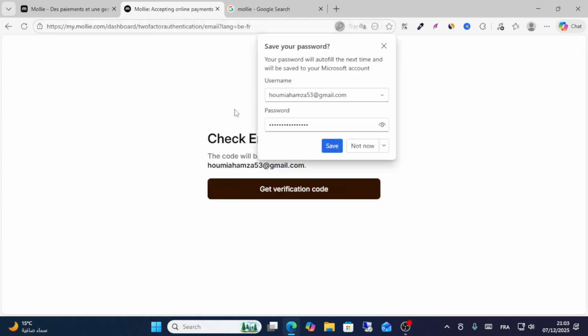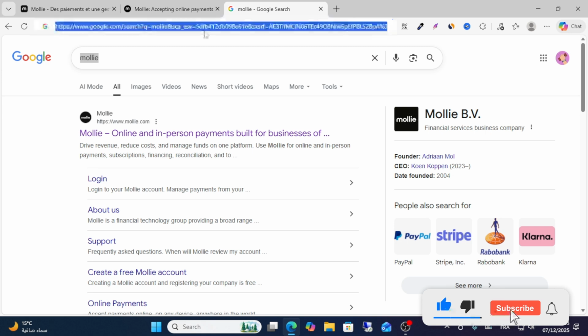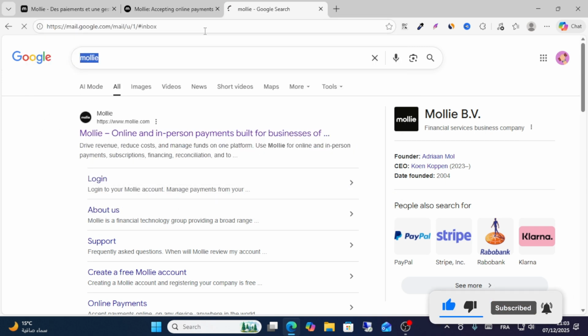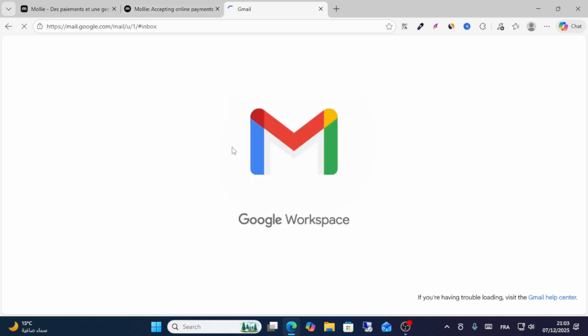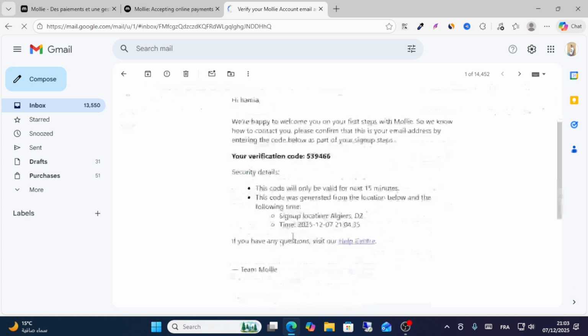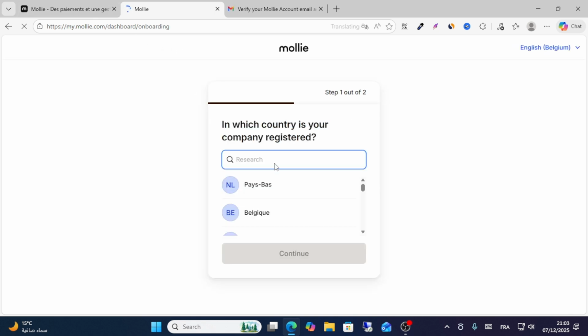From here, friends, you will get your verification code at your email address. After that, all you have to do is just open your email to get your verification code, as you can see here, and then you will be redirected to the dashboard. This is how you can create your account.